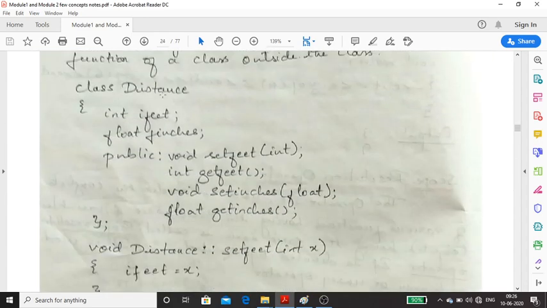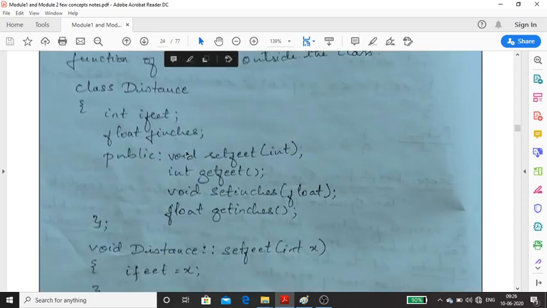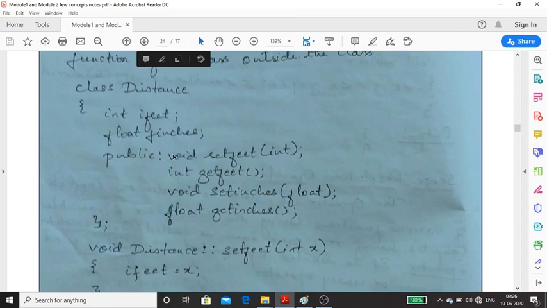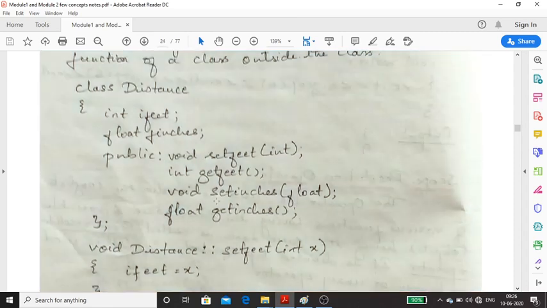See, there's a class distance. These two are called data members. By default, these two are private. Why? Because nothing is specified. And all four functions are public. Why? Because we specified it here. Public colon means this public will be applicable to all four. Just observe here, for the functions we have only done declaration, no definition. Only declared, no definition.